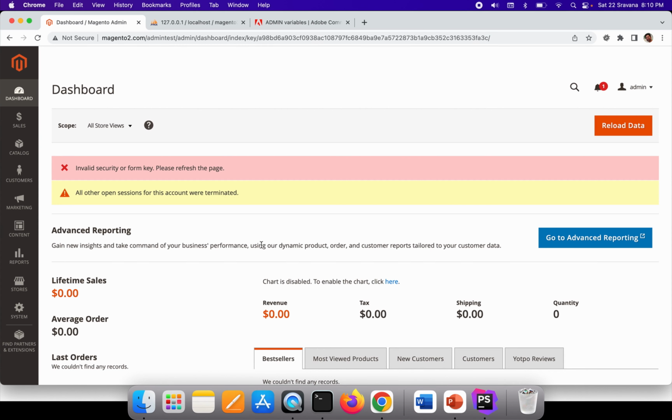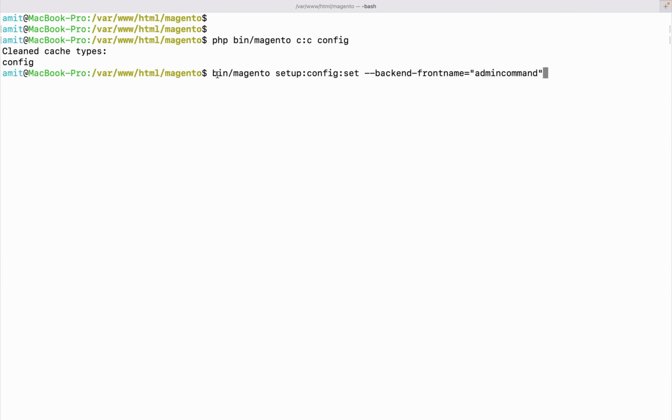Now we will go ahead and see the another method we discussed, that is command line way to change the admin panel URL path. Now you can use this command to change your admin panel URL path. You can use this setup:config:set command to change the admin panel URL path. In this you have to use this variable backend-frontname, and whatever value you pass in this backend-frontname parameter, that is going to be your admin panel URL path.